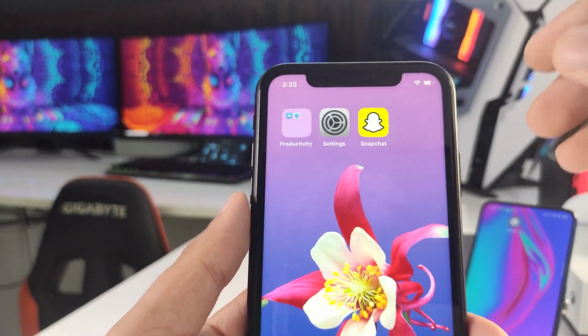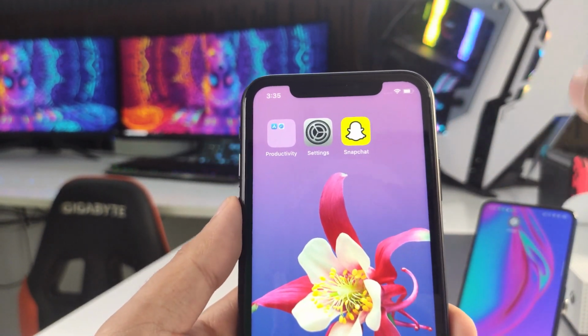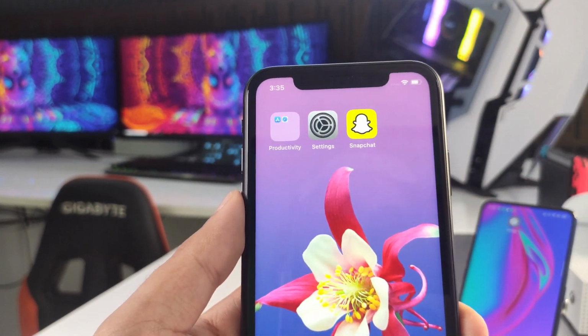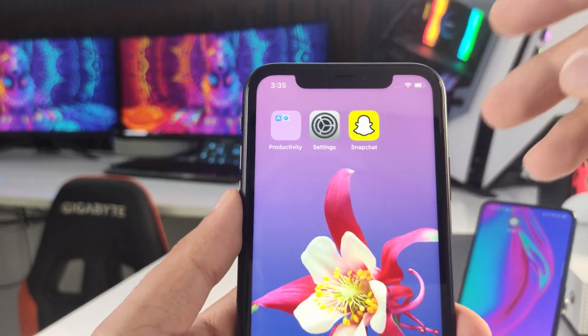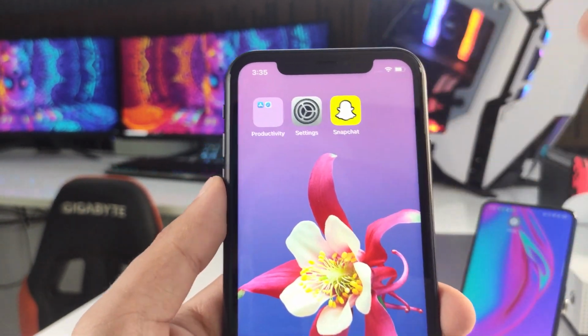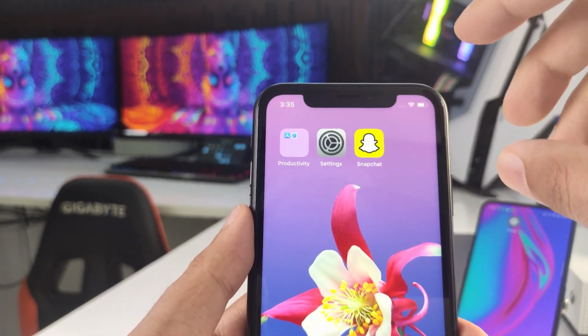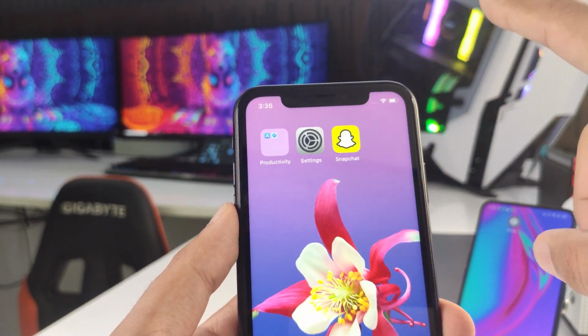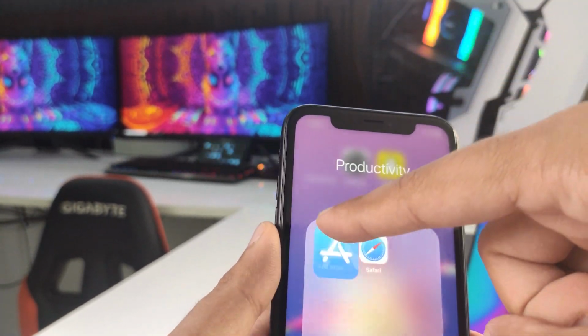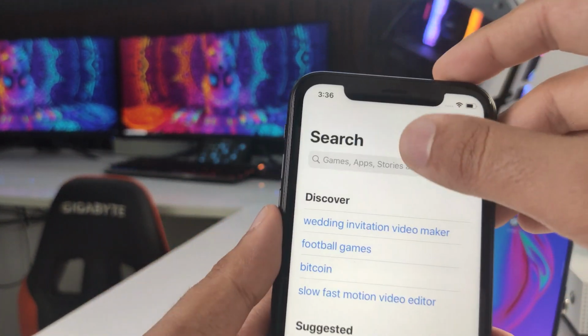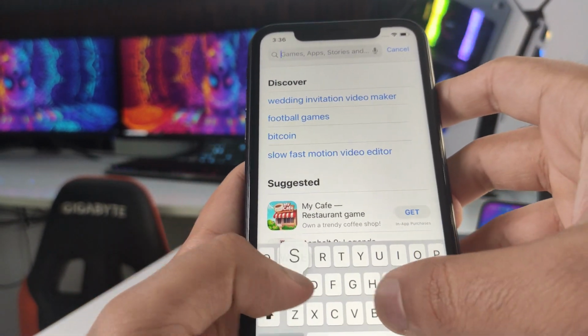In order to install Snapchat Plus Plus, what we have to do first of all is make sure the device we're using is ready and we have the original version of Snapchat installed on our devices. This is going to be really simple. All you're going to do is make sure you have the original Snapchat from the App Store or the Play Store installed on your device. So let's go ahead and search for Snapchat.